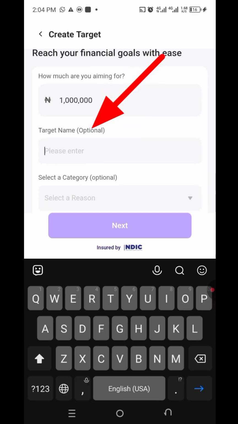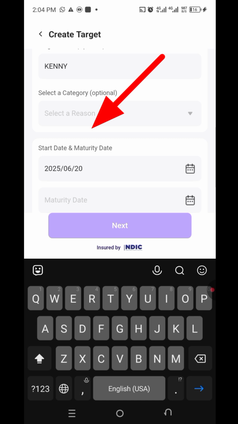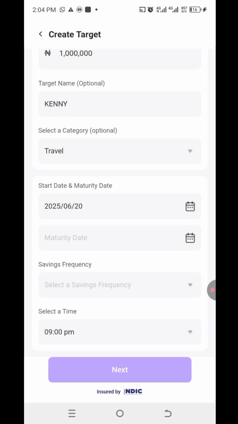Then your target name. This is optional but you can fill it in. You can just put any name. For me, I can just put my name, Kenny. Then select a category. This is also optional, but you can select a category for the target. Let's say you need the money to travel, you can just click on travel.